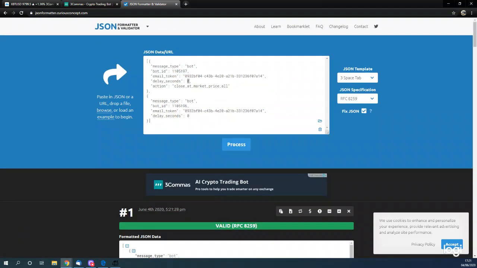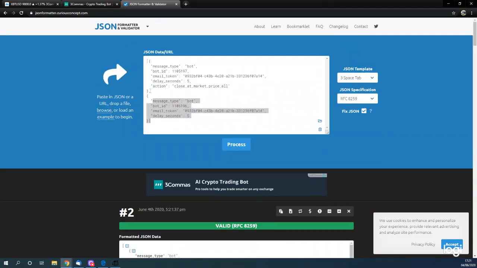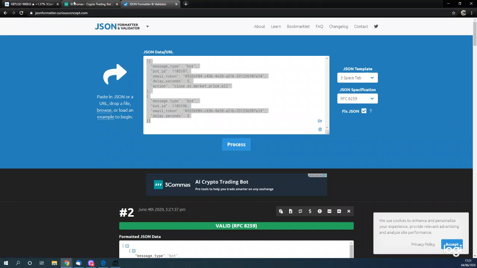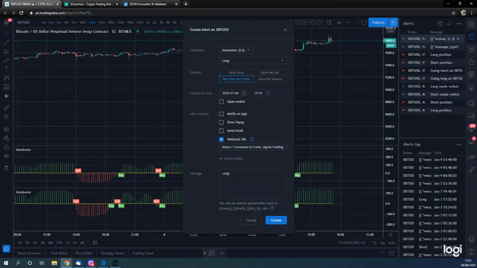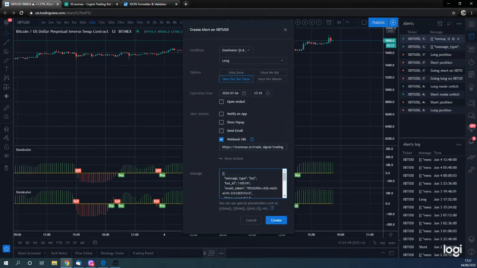We're going to put a delay in here of 5 seconds. So just process that again, check it's right. Yes, it's right. So now we're going to copy this. This is our TradingView signal to start our long bot. That is what we're going to paste in here, because this is what is going to be sent from TradingView once the alert is triggered to 3Commas to then activate the bot.